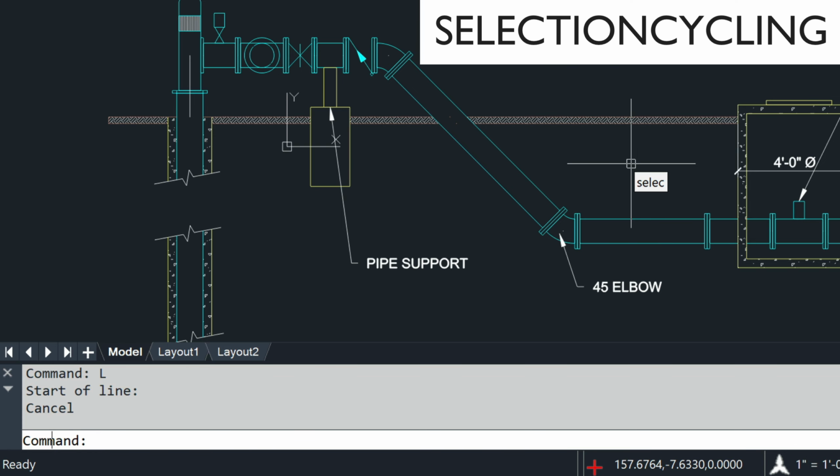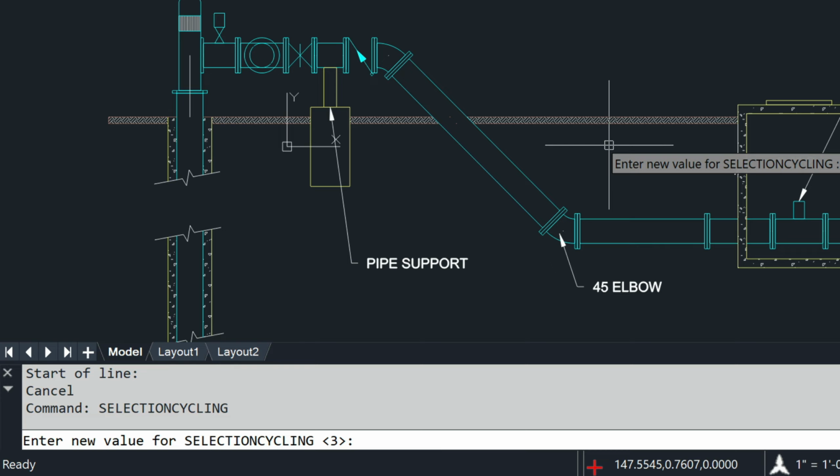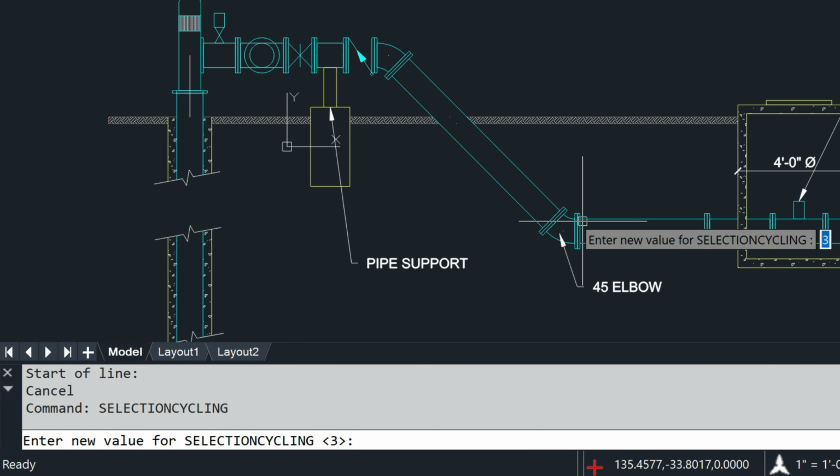The selection cycling. Have you ever clicked on an object only to discover that there were 3 objects underneath that object?